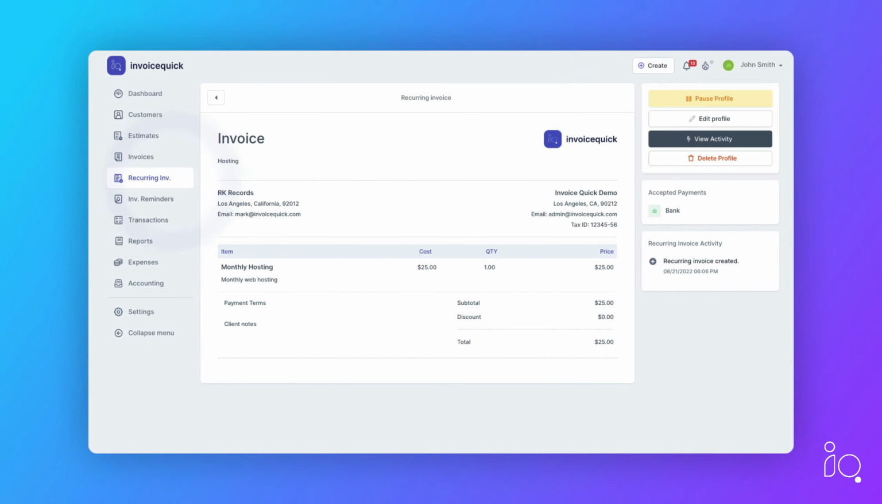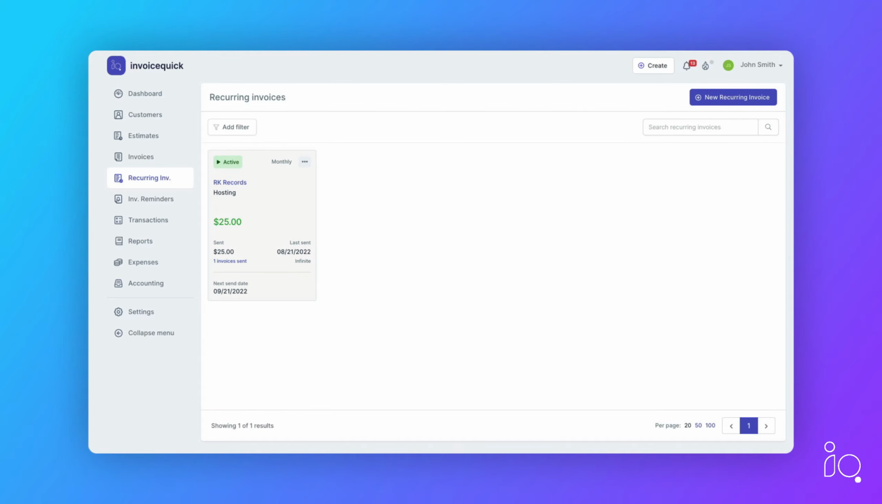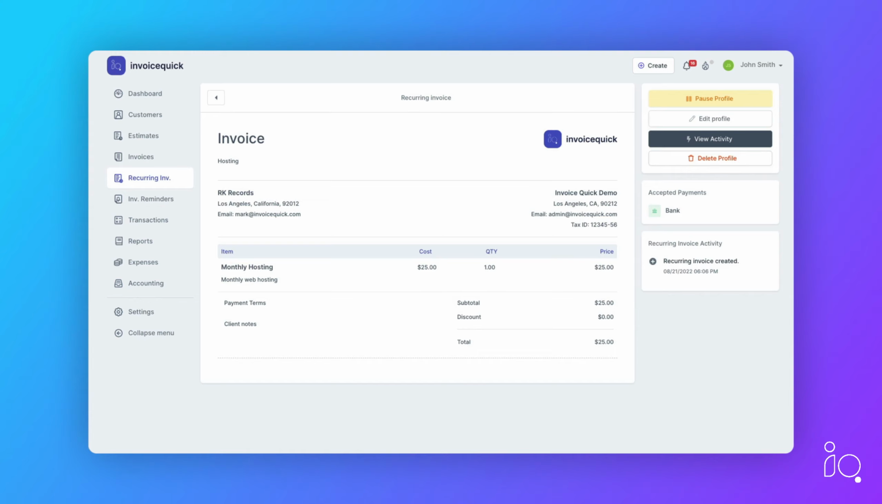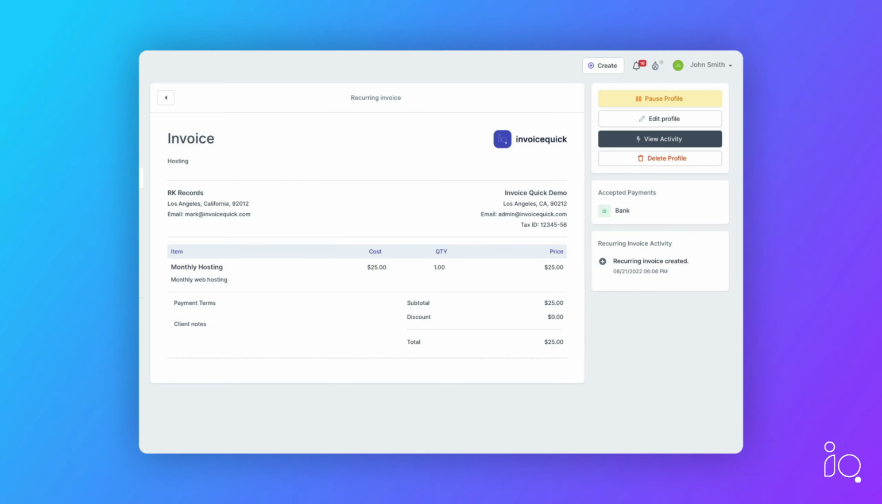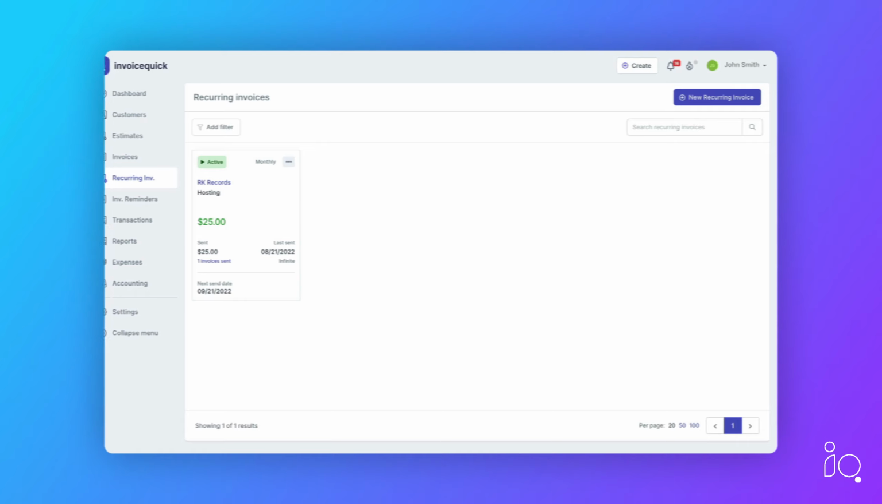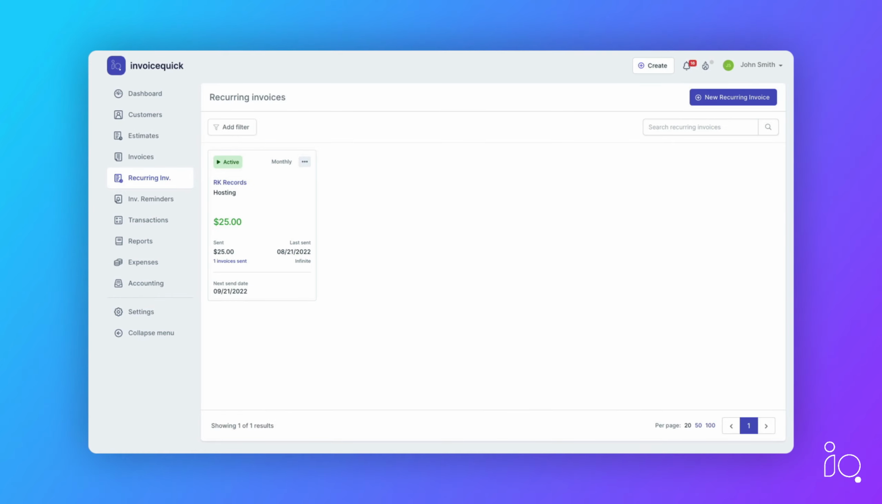So if we click on recurring invoices, I'm going to see this profile here and I can click here. I can view it. I can edit this profile. I can view the activity and this has just been created and sent. As soon as the customer is invoiced, you're going to see a thread of recurring invoice activity right here. I can also pause the profile, but I can do so here as well. So imagine you have 20, 30 different recurring invoice profiles. I can just click here and boom, it's paused.